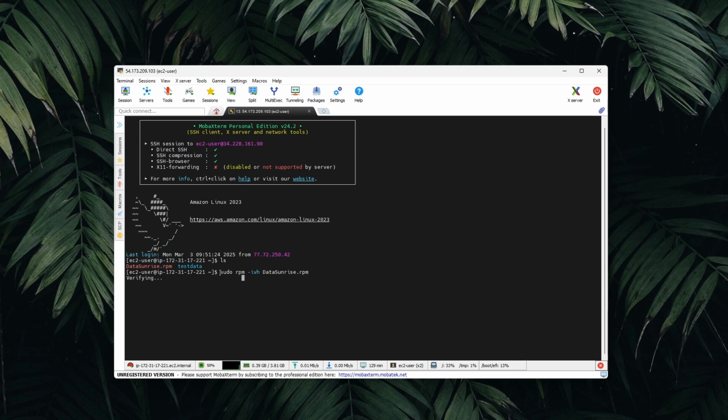So now DataSunrise is installing on the machine, and it can take up to 2 minutes maybe. Currently DataSunrise is installing with default settings. That means that for the dictionary and audit databases that are required for DataSunrise configuration, we use an SQLite database.